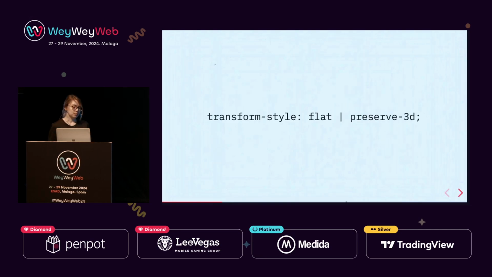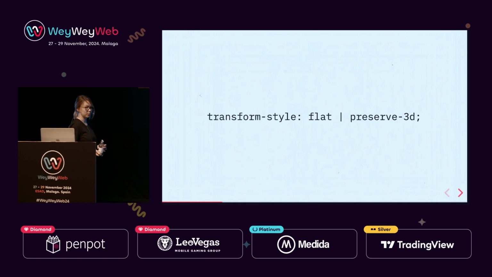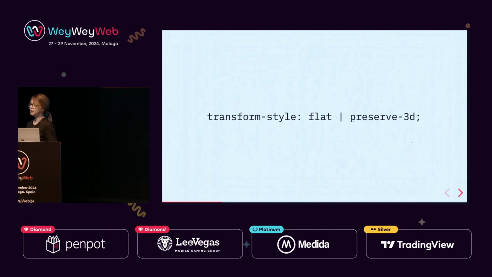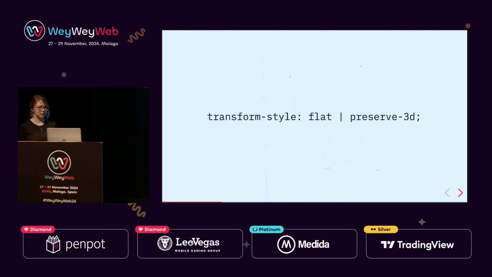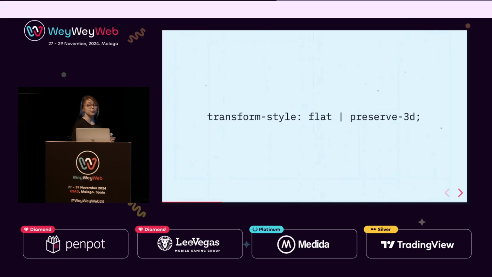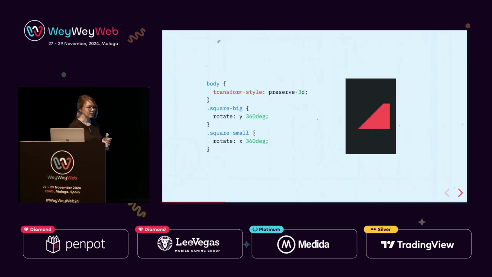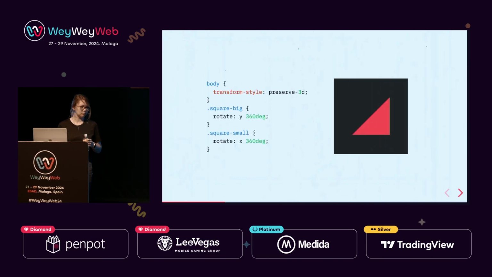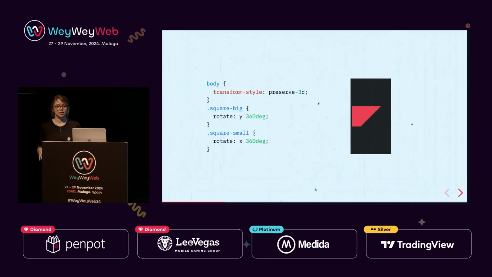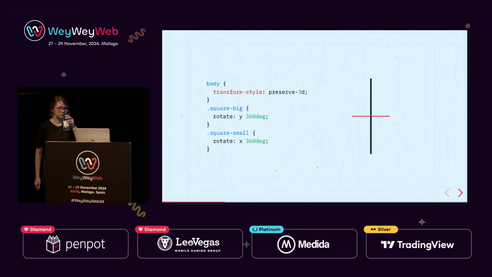And for this purpose, we have the transform-style property. By default, it's flat. It's fine, because we don't need 3D everywhere. But we can use the preserve-3d value. And we'll make our space 3D for everyone. For example, here is how it works. Our objects live in one 3D space, and they overlap each other. Looks cool.